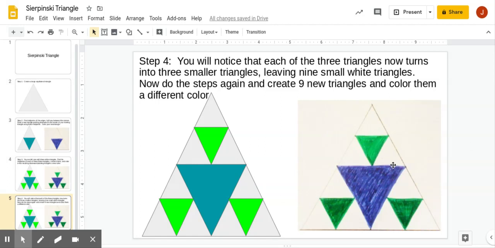And you can see that on my example, we didn't really go any further. But with this example, I'll show you. So again, on your paper, make it match. And if you're doing Google Slides, you can do it just like me.